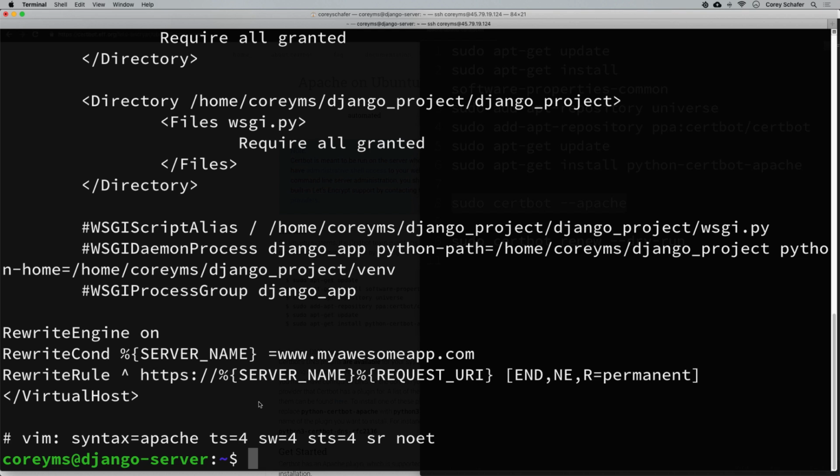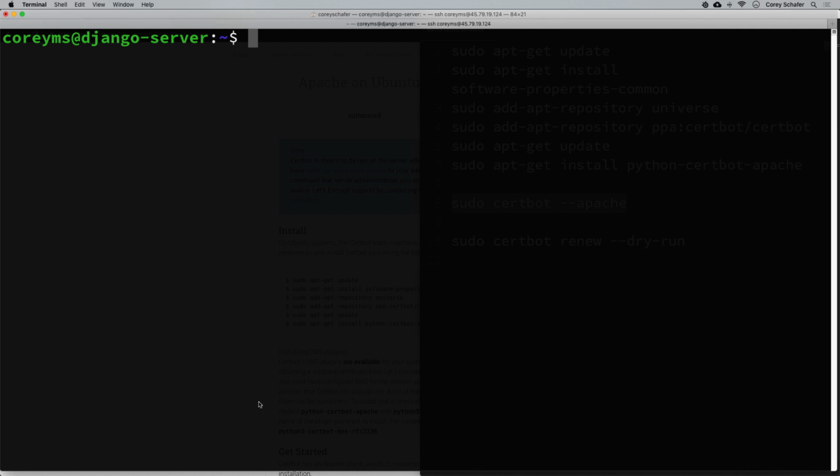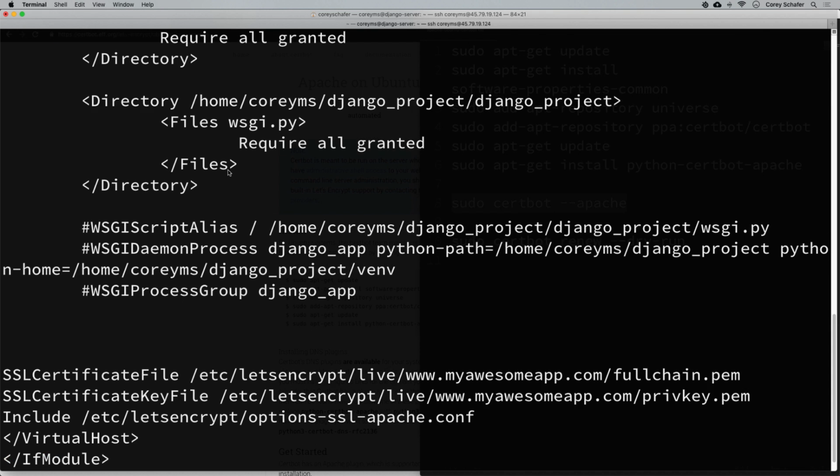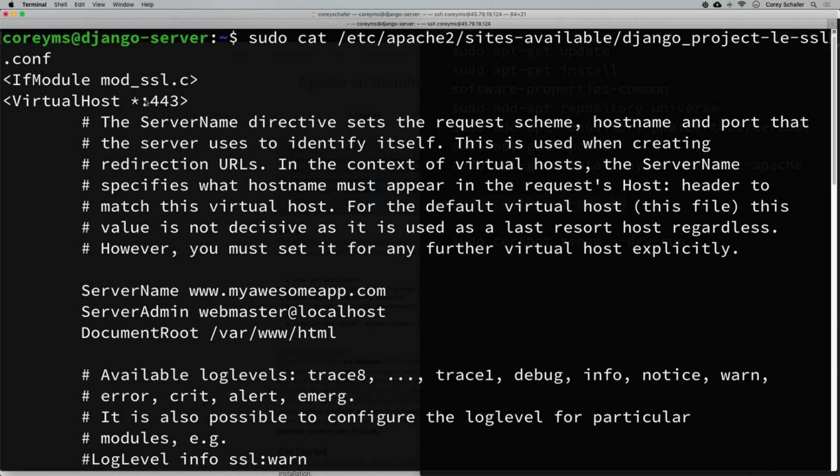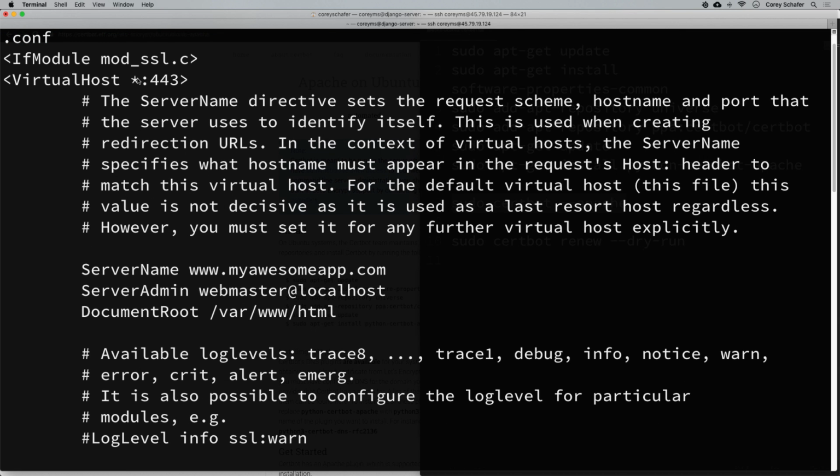So the secure version of our website, I'm going to clear my screen here. Now I'm going to hit the up arrow one more time. Now, instead of this Django project.conf, remember it created this other configuration file, Django project-le-ssl.conf. I'm going to print that out. So now if I scroll up here, we can see that it's basically the same, except instead of port 80, it's at port 443. That's the SSL port.